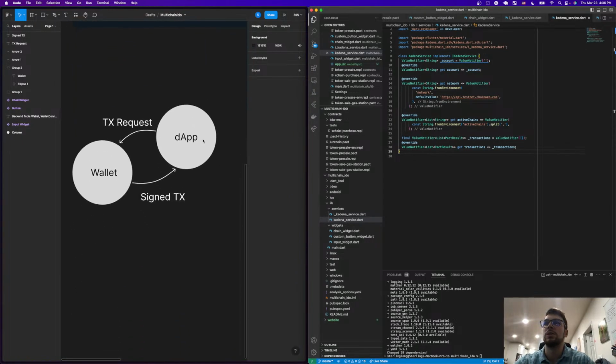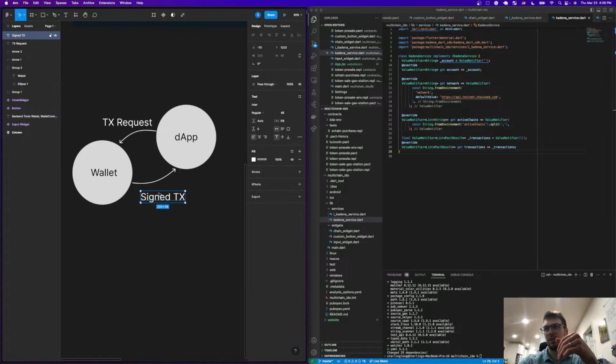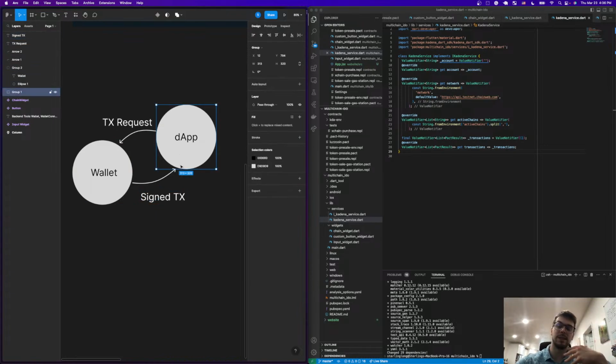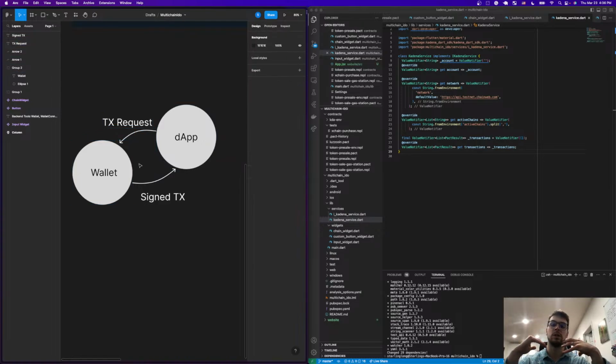All right. So we were talking about the DApp and wallet. We send a transaction request to a wallet, and we send signed transactions back to the DApp. A piece that I didn't really talk about here is that we also need to connect with the wallet and request that we have permission to work with the wallet.